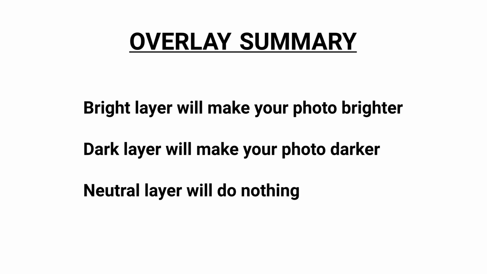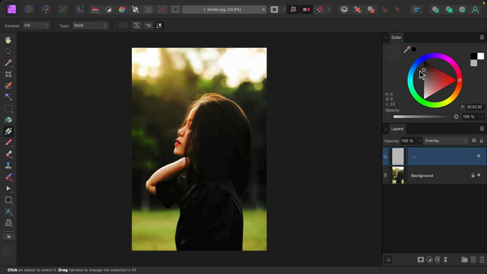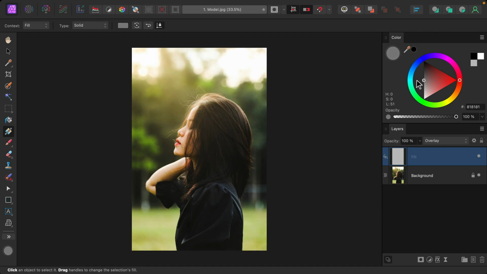Okay, now let's jump back into Affinity to see how all of this works in practice. As we saw before, making this layer darker will darken the image, and making it lighter will brighten the image. But if we make it a neutral 50% gray, then you can see it has no effect with the overlay blend mode.